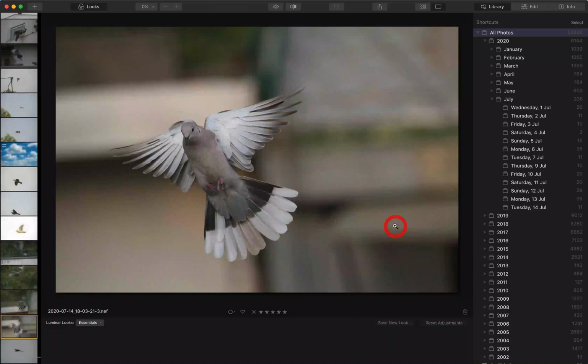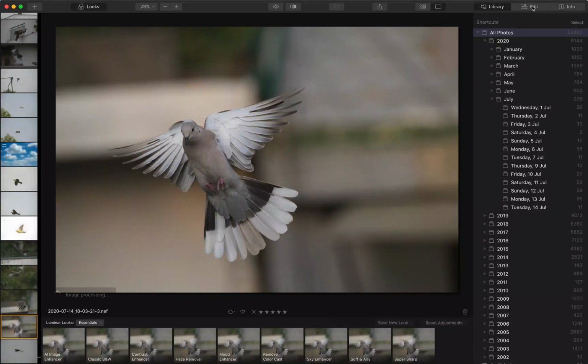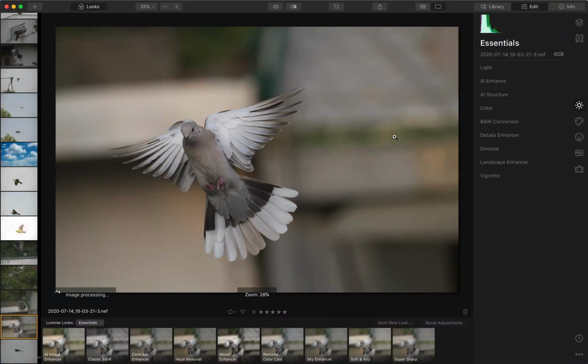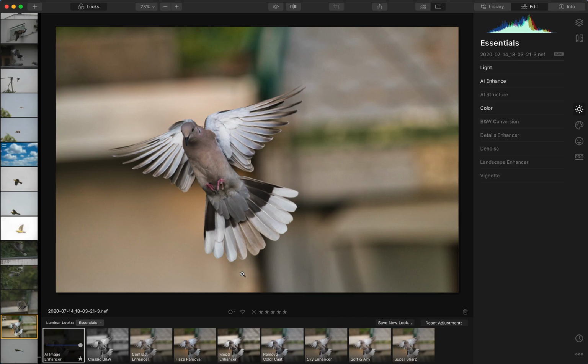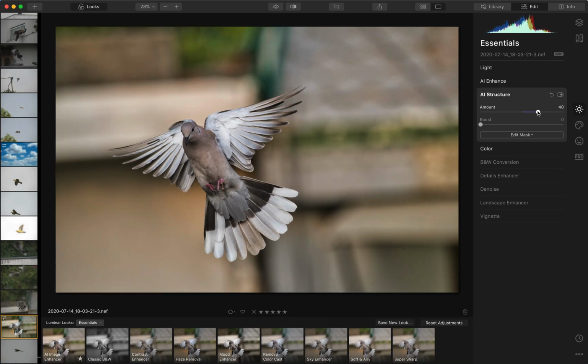So let's just take a look at one image. Yes, the performance has definitely improved. Let's just do an AI enhance, and yes, it definitely seems to be improved, and the sliders are definitely more responsive. It is a lot faster.